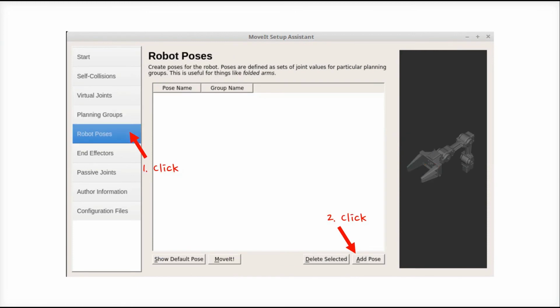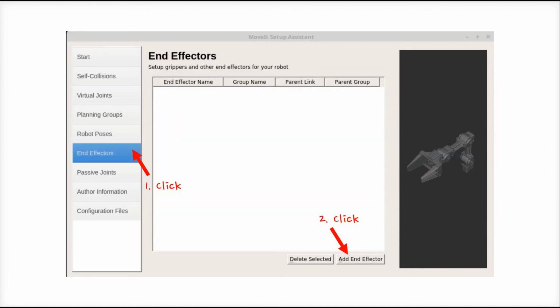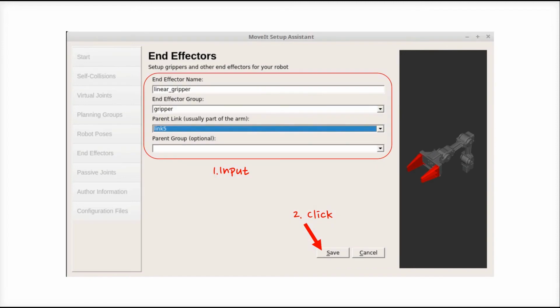The next step is robot pose setting. Here what we set is a specific pose of the manipulator. Just think of this as a shortcut pose. And the next is the end effector setting. In this example, the end effector is a gripper, so this should be included in the gripper group. And the end tip link is link 5, so the parent link should be link 5 in this example.